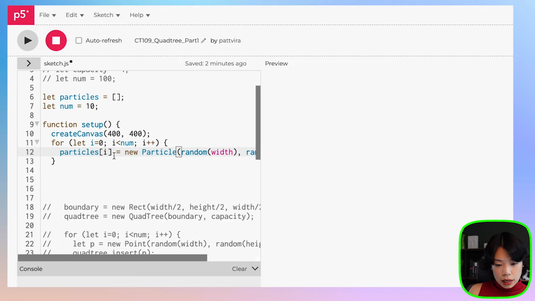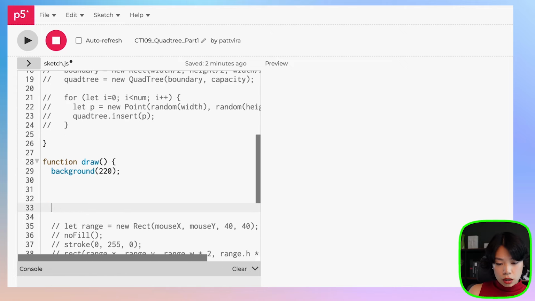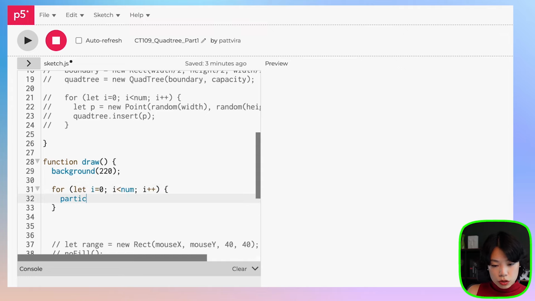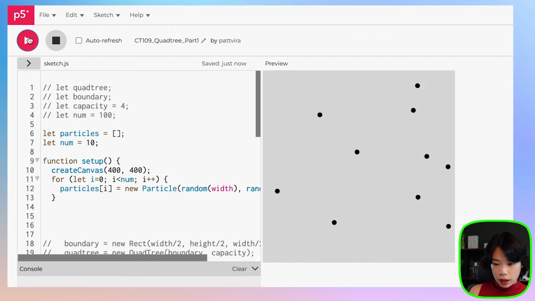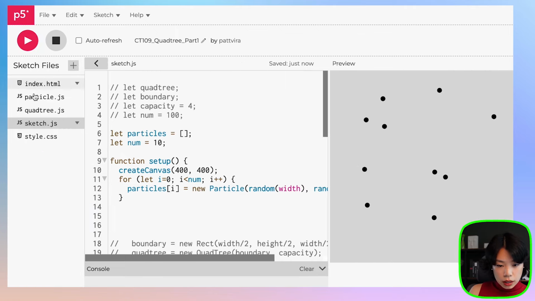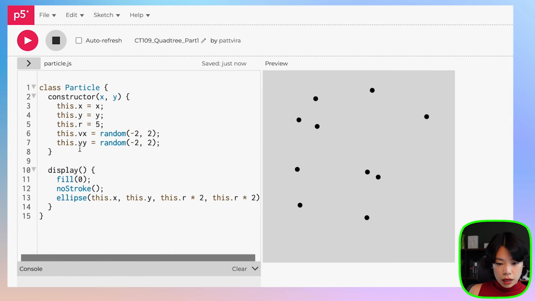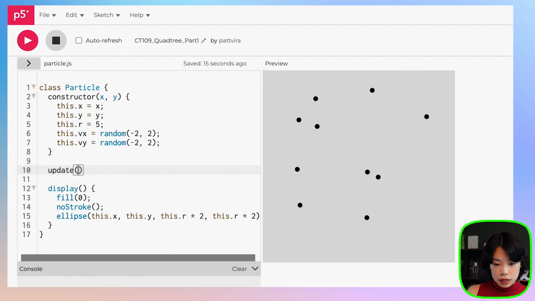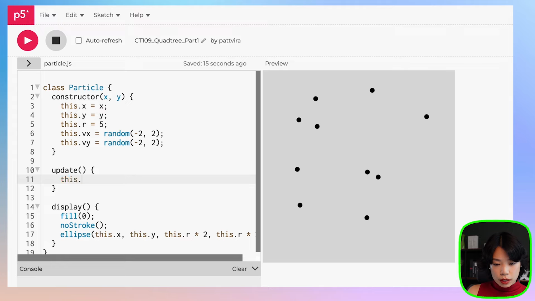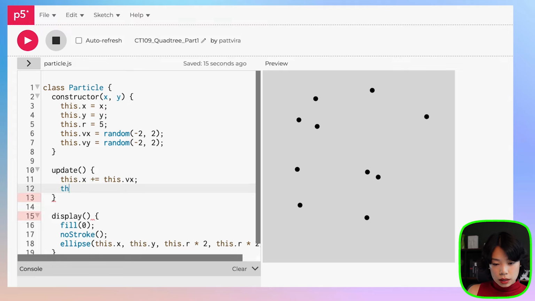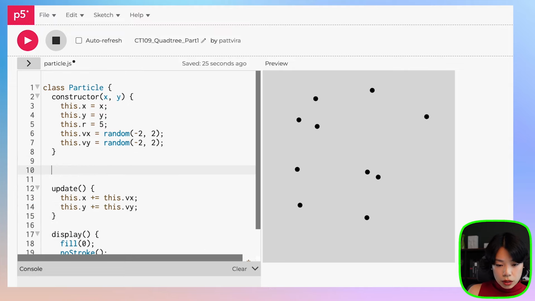Okay. And then inside draw, we're going to use a for loop again, and we just do particles of i dot display. Okay, now we have 10 particles. Now let's make it move. So let's call update. Inside update, we're basically going to increment this dot x by this dot vx, this dot y by this dot vy.